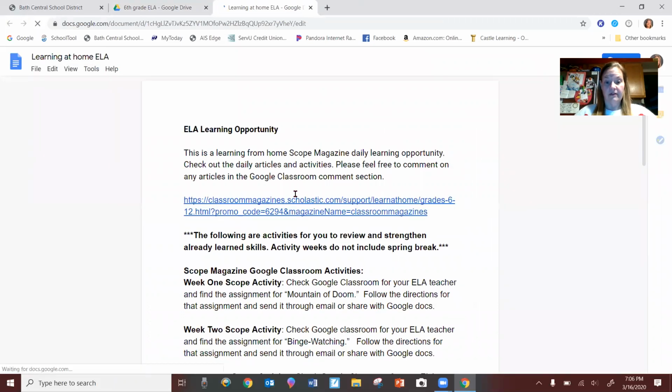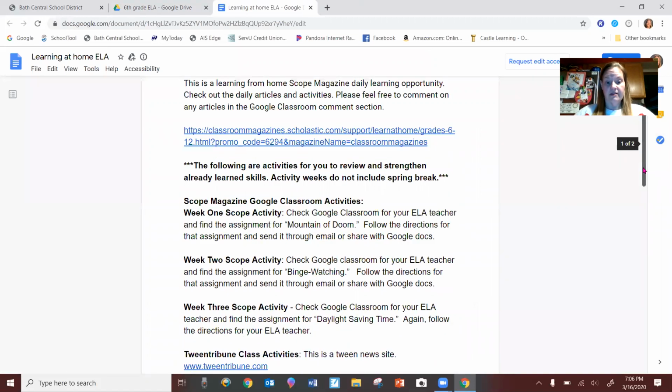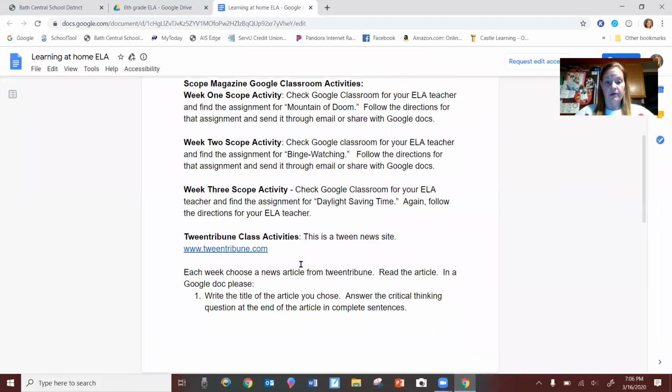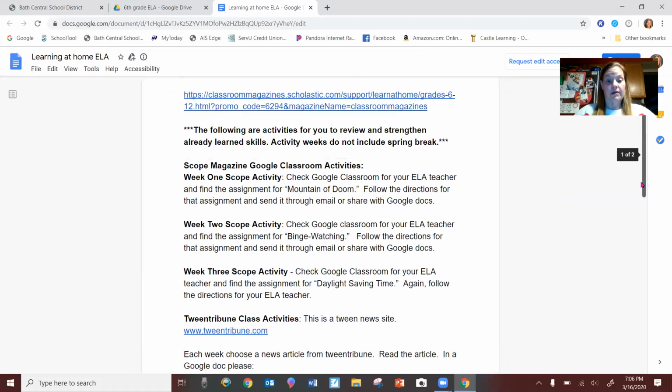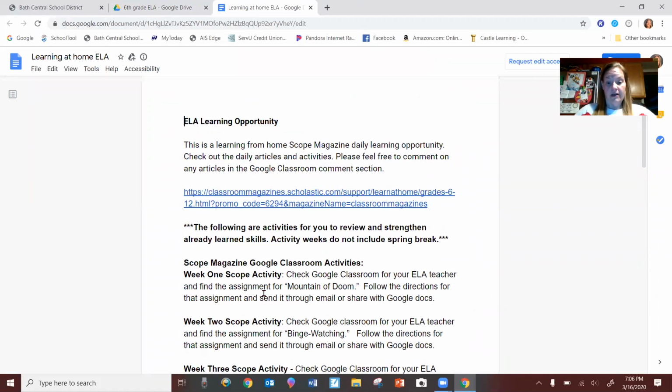The ELA has got us doing some great stuff, going to Scholastic magazines. It's got some weekly assignments for us to do. And it also says to get on your Google Classroom for ELA, and you can even turn stuff in. You can follow the directions for the assignment, send it through email, share it with Google Docs, so you can show your teacher what you're doing, okay? Because we do care about what you're doing, and we're proud of you when you're doing it.